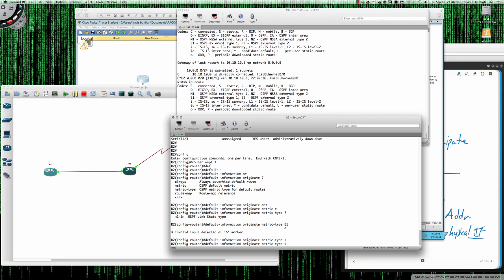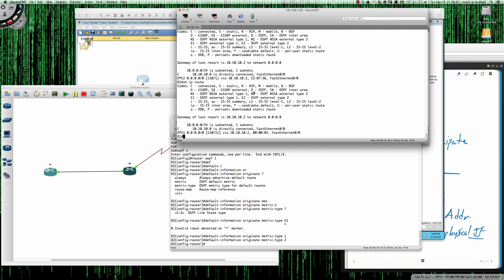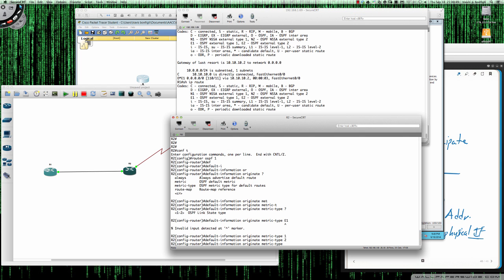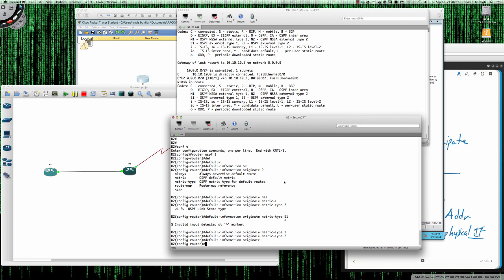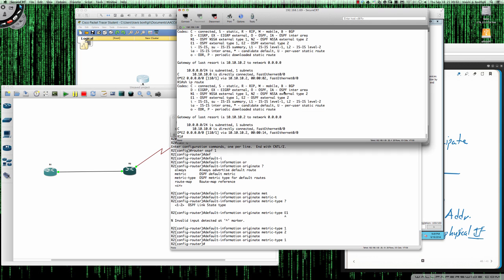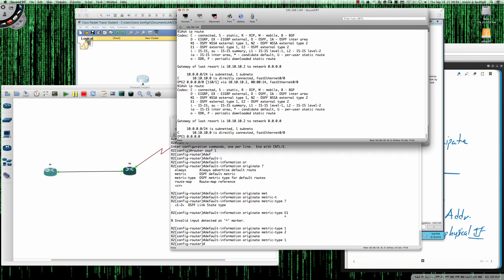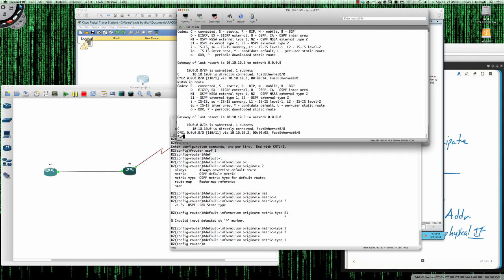So what happens if I just say default-information originate metric-type 2? Does it automatically change it? It does. So what if I just go ahead and say default-information originate? It's already type 2, so chances are it is still type 2. And then let's see what happens if I do default-information originate metric-type 1. We're going to change it to an E1 again. And does it take place immediately? It does. So you can see it's immediately picking that up as an E1.